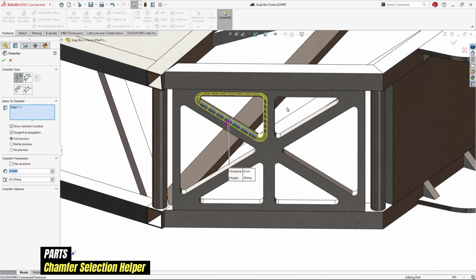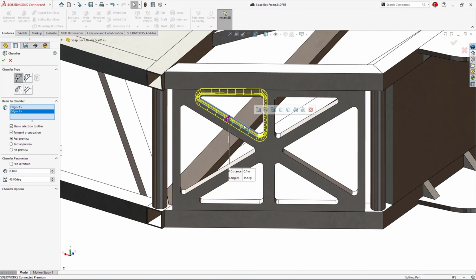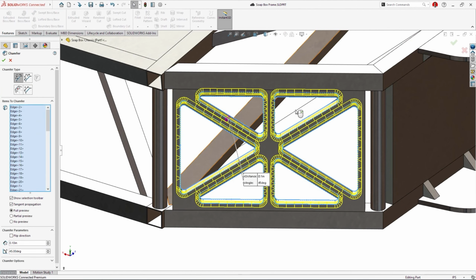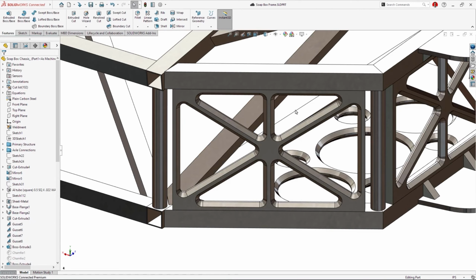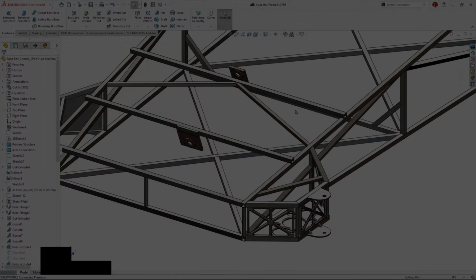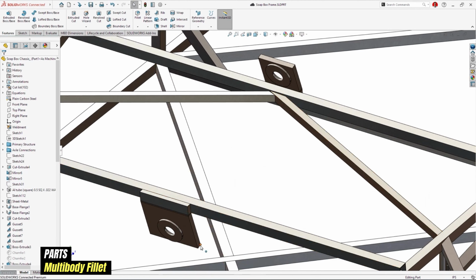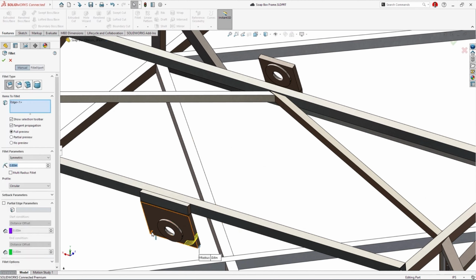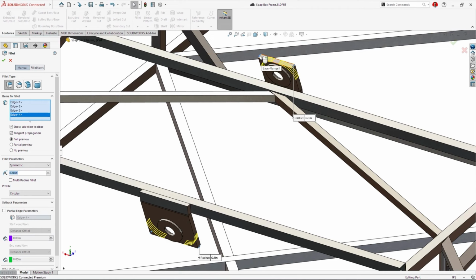The chamfer tool now adopts the selection shortcuts from the fillet command. This makes it quicker and easier to apply chamfers, saving you valuable time. In SOLIDWORKS 2025, the new multi-body fillet feature allows you to easily round off edges on separate bodies. This enhancement simplifies the process and ensures a more cohesive design.